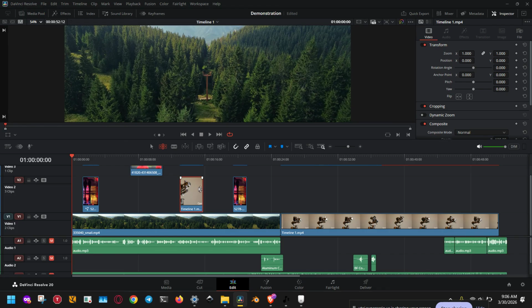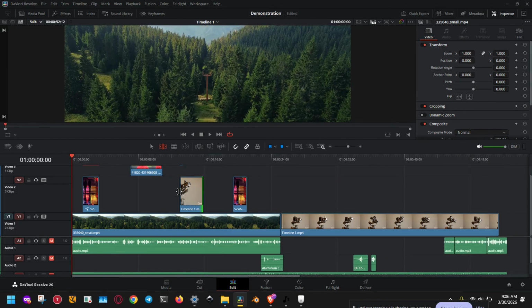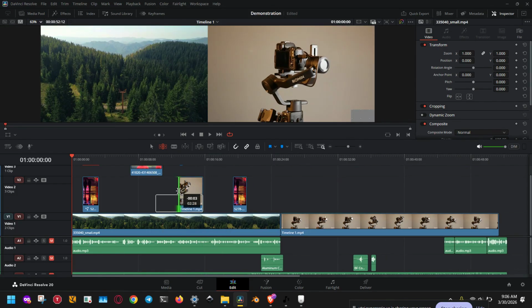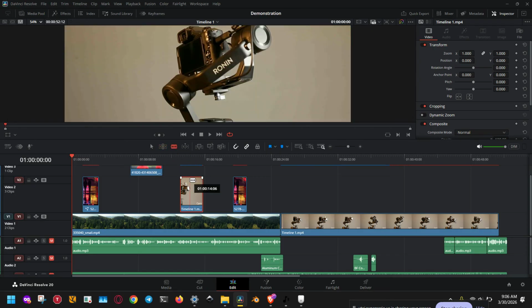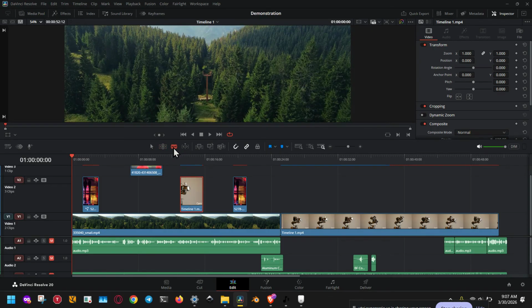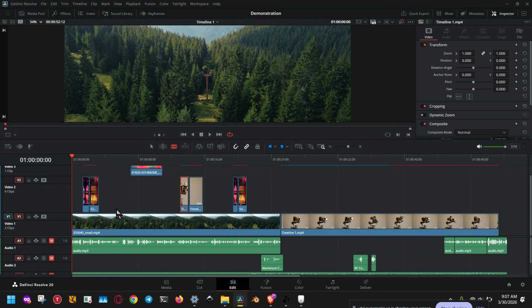After that, we have the Blade Edit Mode tool, which uses the shortcut B. This is the tool you use when you want to add cuts to your video or audio clips. With the blade selected, you can click at the playhead position or at the mouse position to split a clip into separate pieces. This is especially useful when you need to remove a section, create a transition point, or break one long clip into smaller segments for editing.